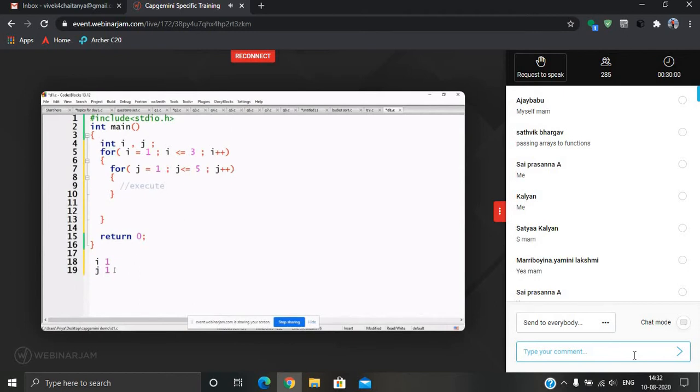So j starts with 1, true, and then increments to 2, 3, and then 4, and then 5. Once your j value becomes 6, this condition becomes false. So once this condition becomes false, we have completed this entire for loop. And then your control goes over here. Now your I value will get incremented by 1. So your I becomes 2.